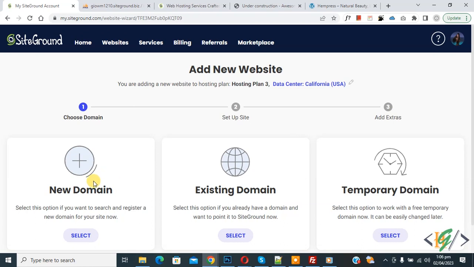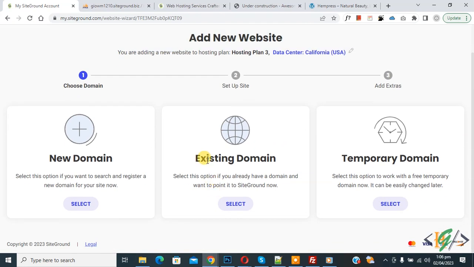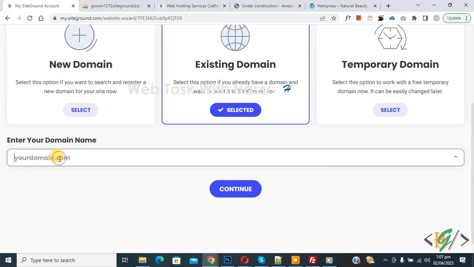Now you see multiple options: new domain, existing domain, temporary domain. So you can select a domain according to your requirement. I am selecting existing domain. Select this option if you already have a domain and want to point it to SiteGround. So click on select. You can enter your domain name here and then click on continue.